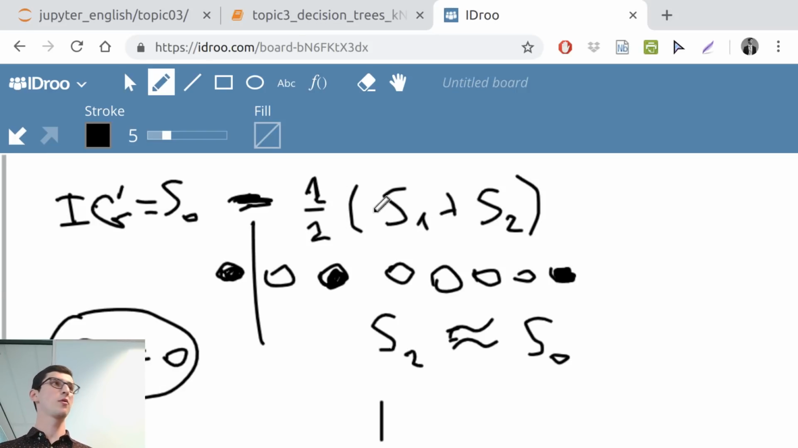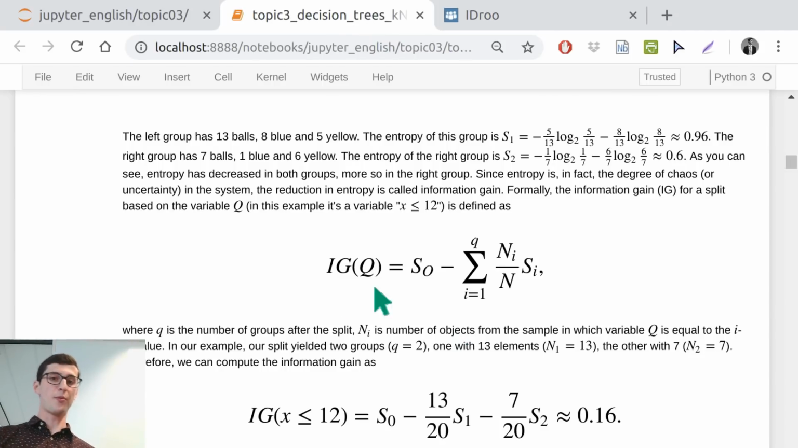Let's just account for the size of this subgroup. So we'll put 1, 2, 3, 4, 5, 6, 7, 8. We'll put this S1 with coefficient 1/8, and this S2 with coefficient 7/8. Now it's going to be much more interesting. So we'll calculate an information gain.